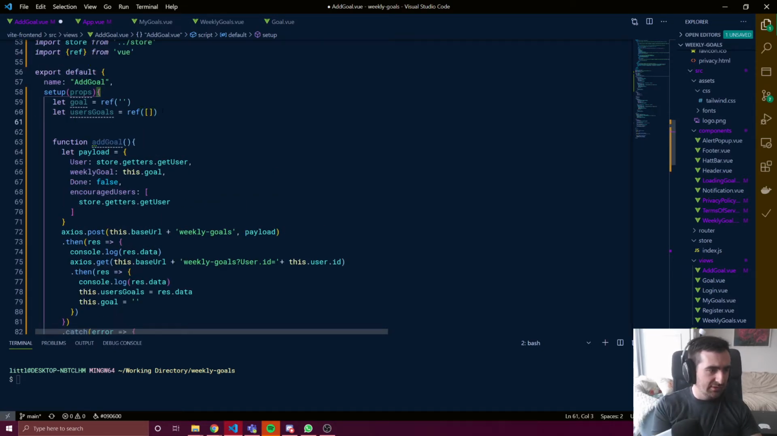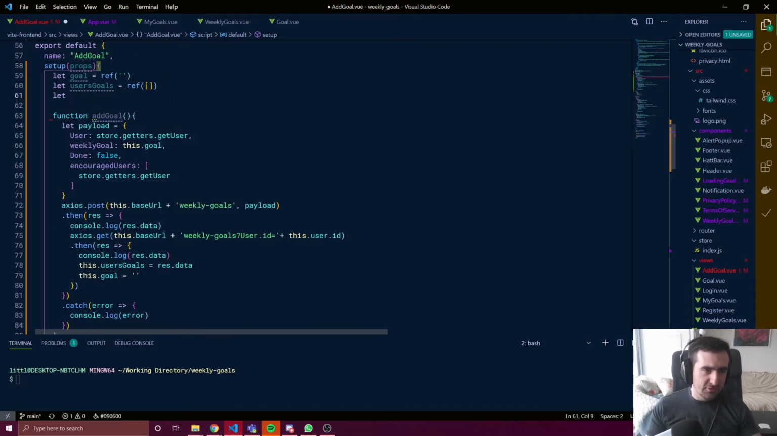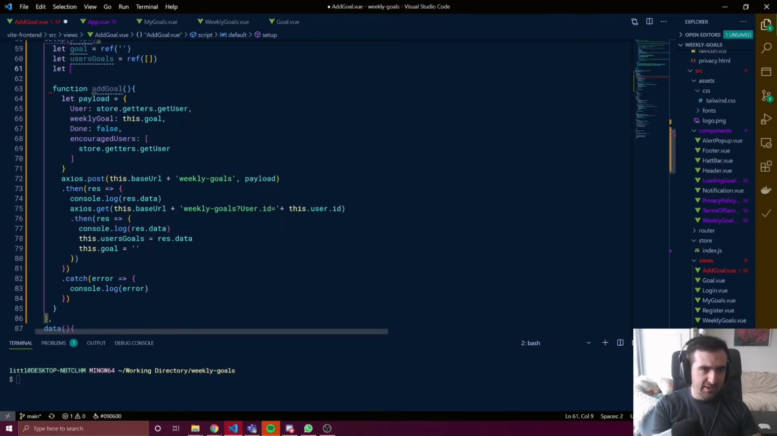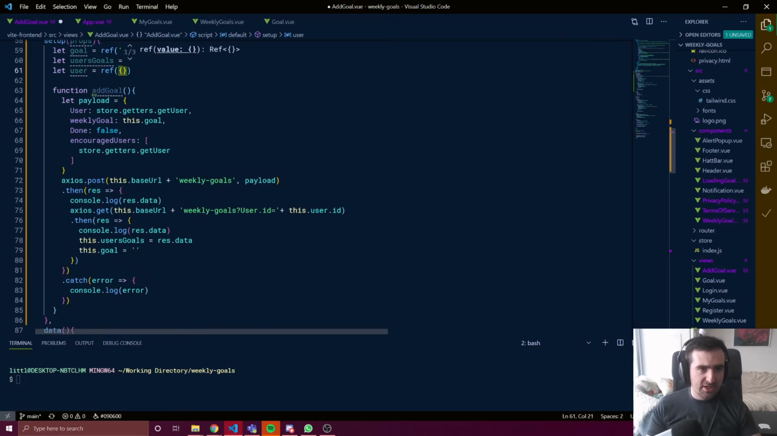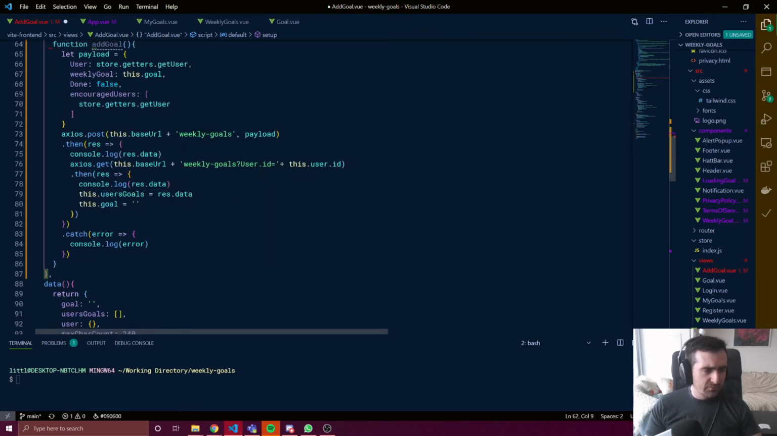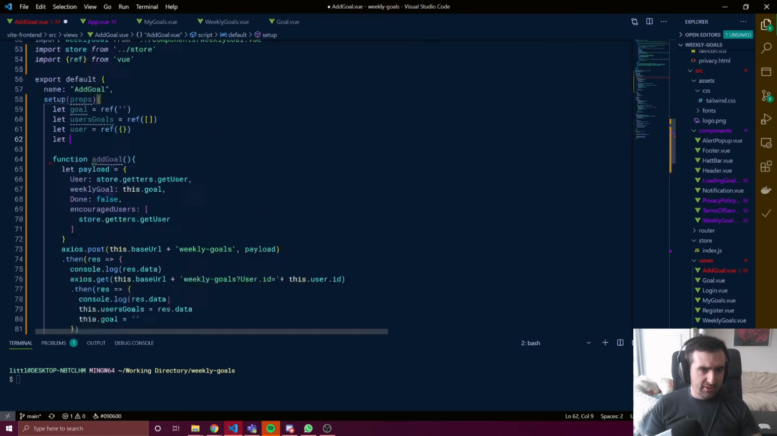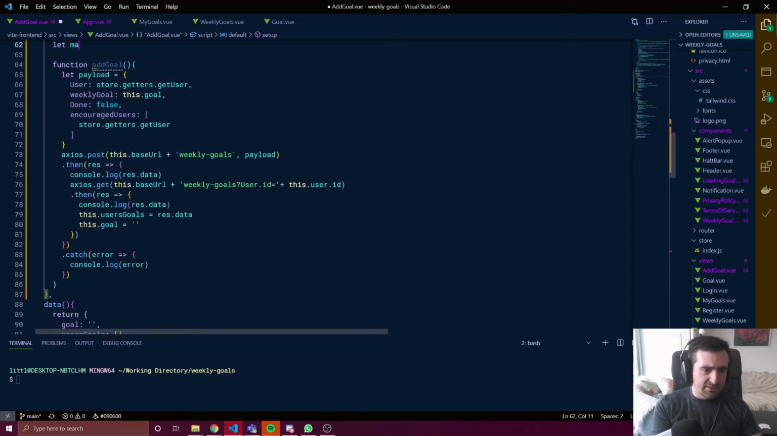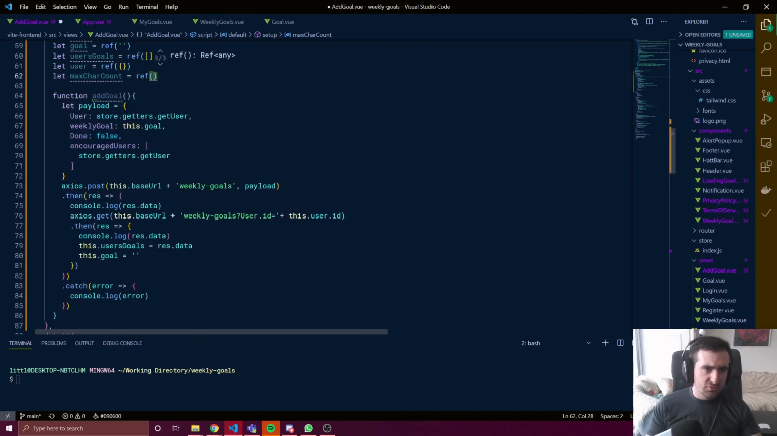It's a little bit weird that they use ref. Maybe they could have used some other terminology for that, but regardless, that's just what it is. Ref. And what do we have here? It's just an empty object. Kind of, yes. Use state equals use ref. Yeah, exactly. And then max character count is equal to ref. And I believe that's whatever I set it to, 240.